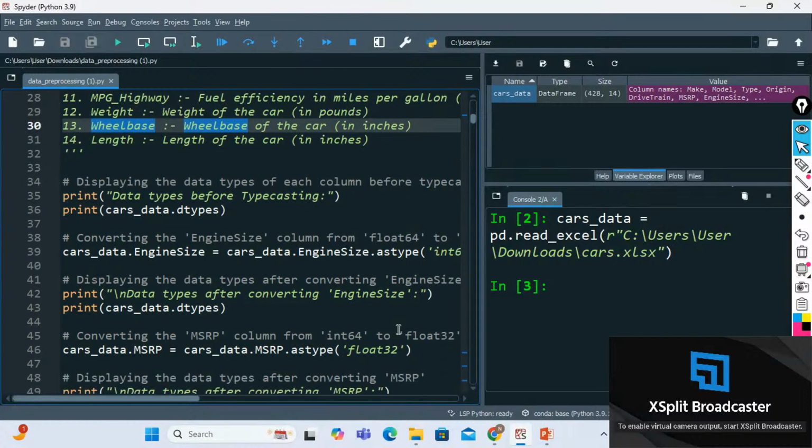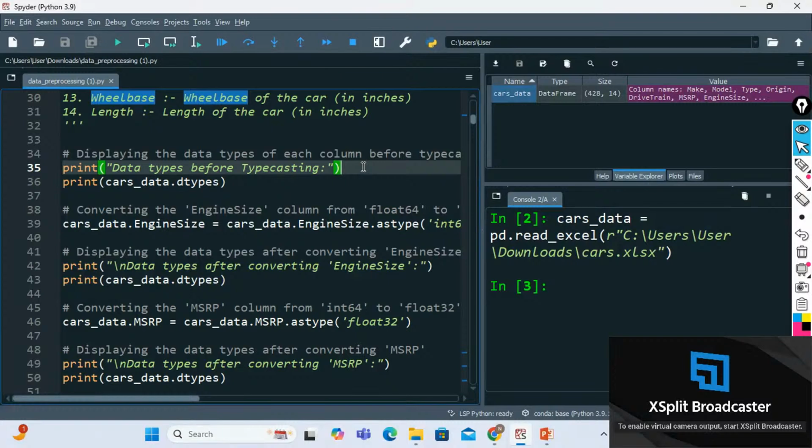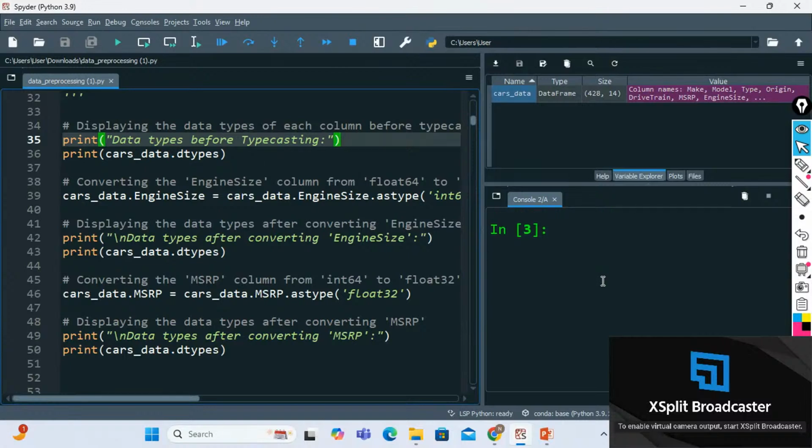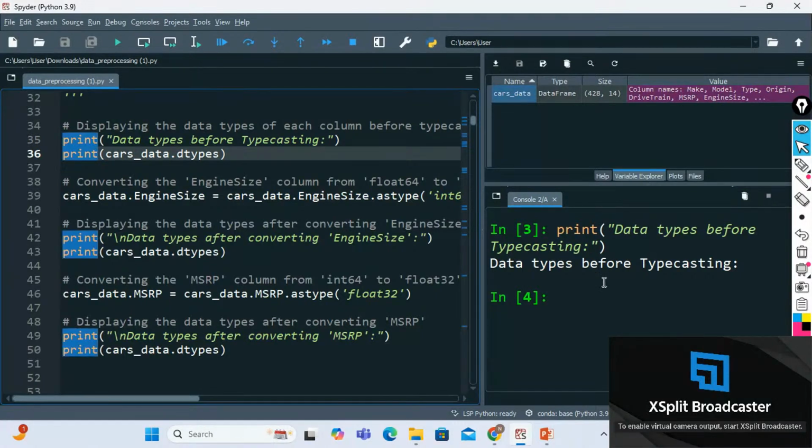What I'm going to do is check the data types first of all. In order to do typecasting, first I have to know for which column I have to perform typecasting. So I check the data types, but before that I'm just printing a string to the console. The string says data types before typecasting. So before you perform typecasting, what are the data types? Let us see.